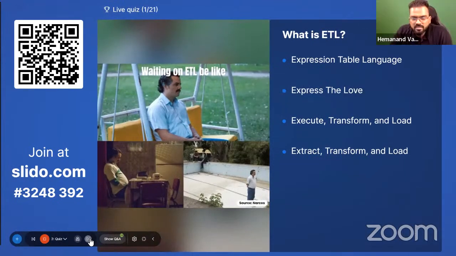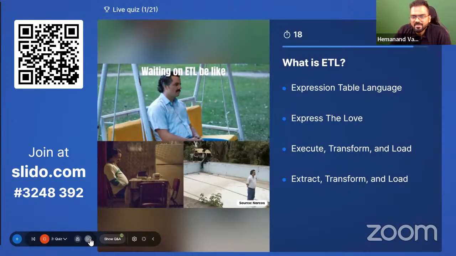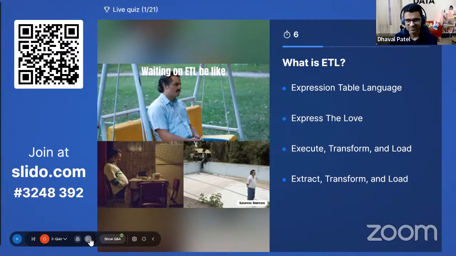All right, what is ETL? Expression table language, express the lab, execute, transform, unload, extract, transform, unload. Folks, this is easy. You can do it. I'm pretty sure it's not rocket science. If you are a data professional, you need to know the answer to this.